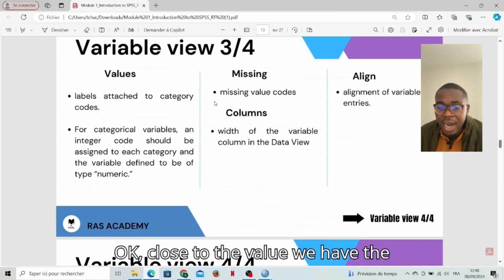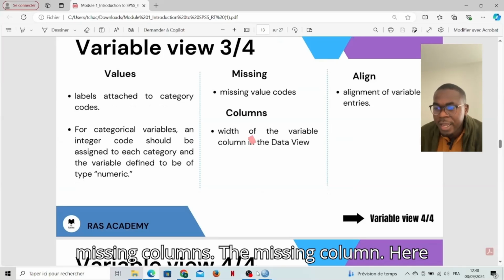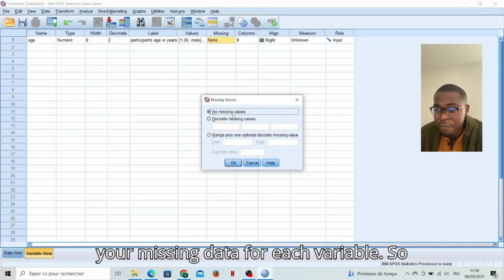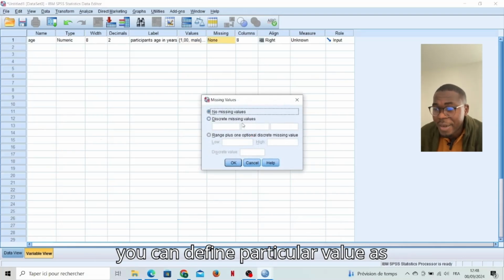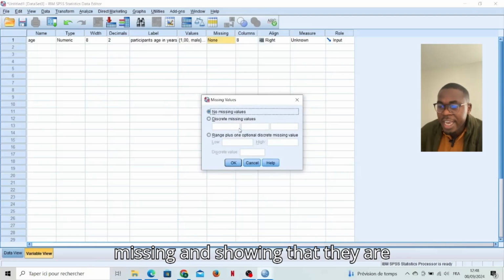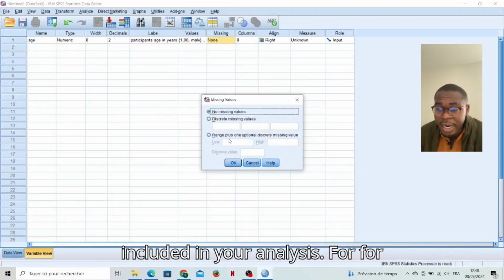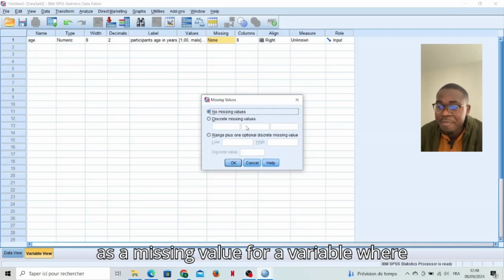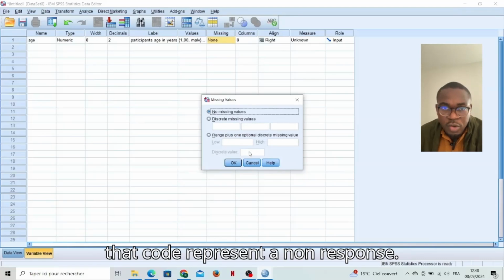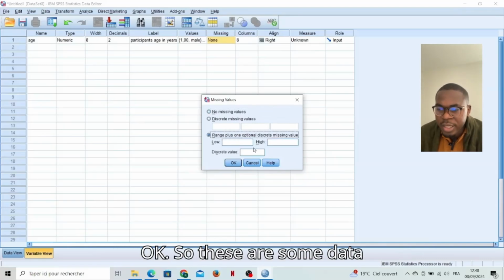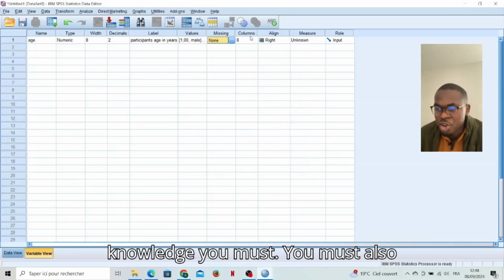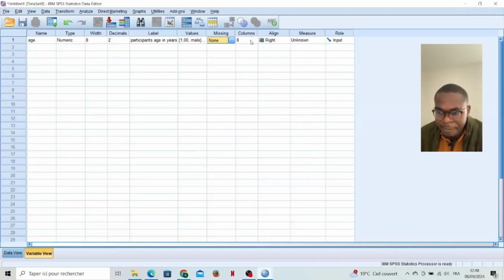Okay, close to the value, we have the missing column. Here you can specify how SPSS should handle your missing data for each variable. You can define a particular value as missing, ensuring that it is excluded from your analysis. For example, you might set 99.999 as a missing value for a variable where that code represents a non-response. Okay, so this is some data analysis knowledge you must also get.